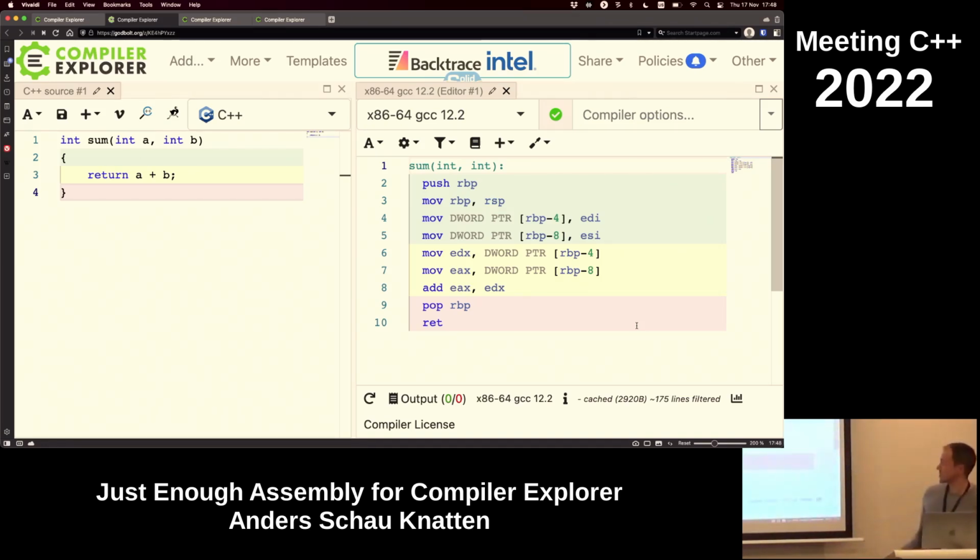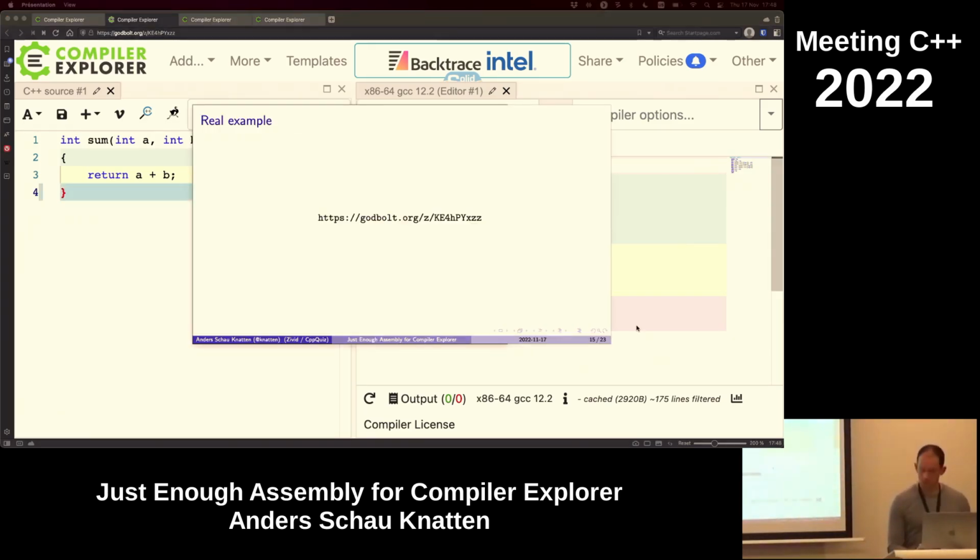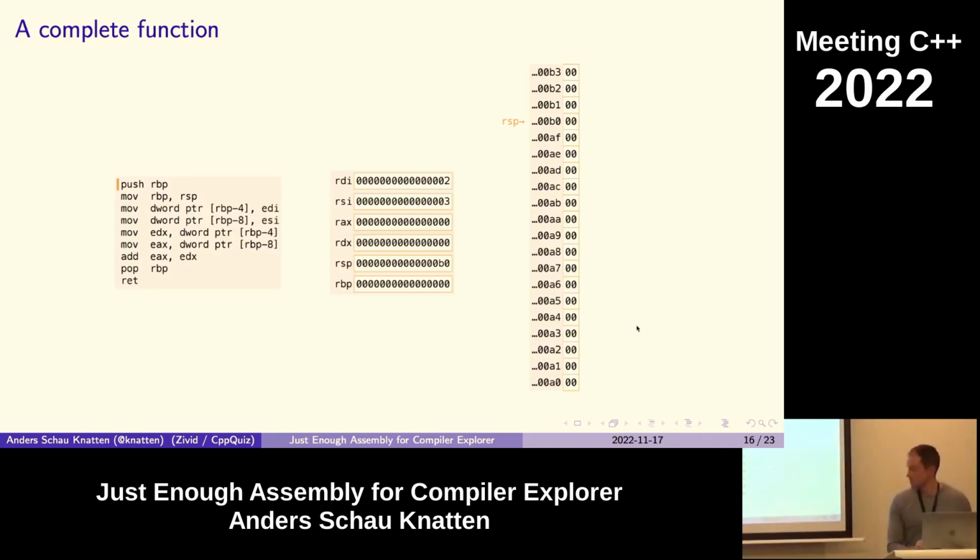Right, so this is the code that GCC generated, and we can just copy that back into our slides. So now this is assembly code that GCC wrote. This is not my code, this is GCC's code, and it decided to use quite a bit of registers, so I had to put some more registers here. So we have RDI, RSI, RAX, RDX, RSP, and RBP. Push RBP. That's the first instruction in our sum function.